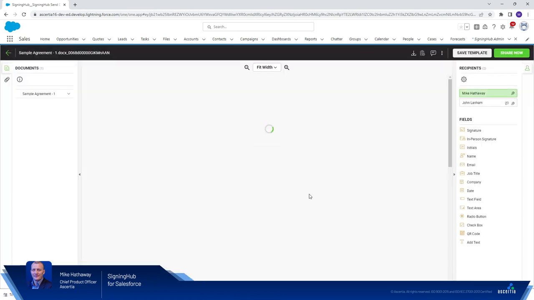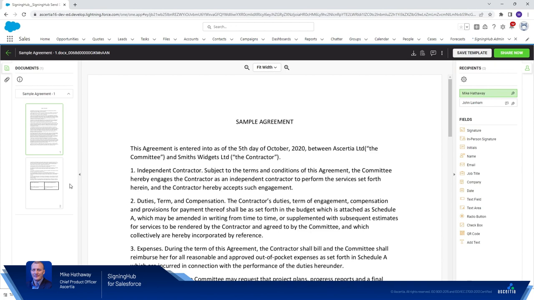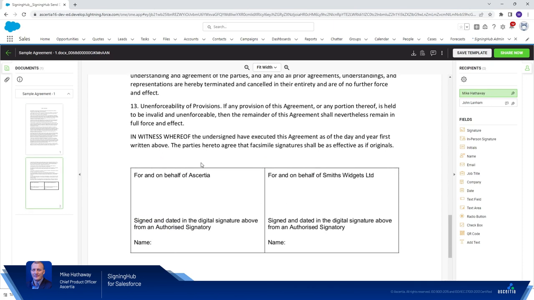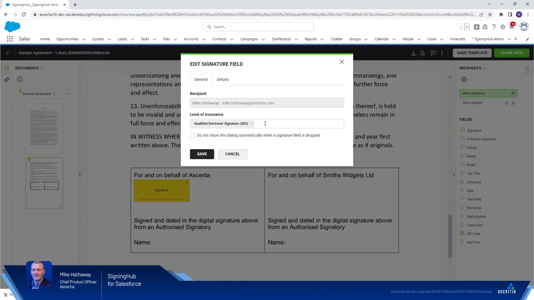The SigningHub document preparation page will load, so anyone who's familiar with this area will be able to instantly recognize and work with SigningHub. For those that are new, it's a very simple operation. We have our two signers that we've configured in the Salesforce workflow. We select the first signer, they're highlighted in green, and we drag across the signing field into the document.